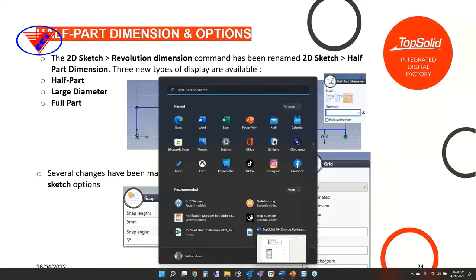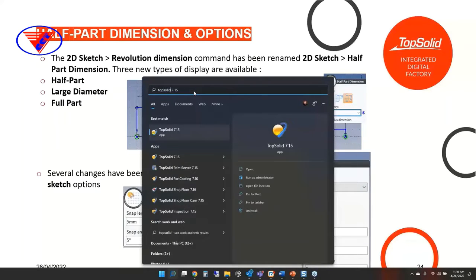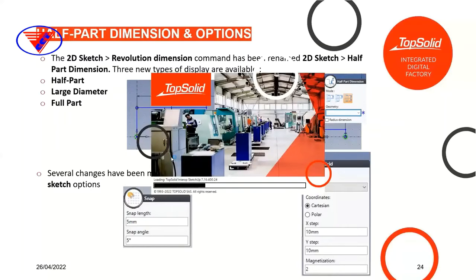So let's go back into here. Yep. Apparently I clicked close on accident, so let's go find TopSolid. We'll launch that here. Sorry about that. Fire right back up here.